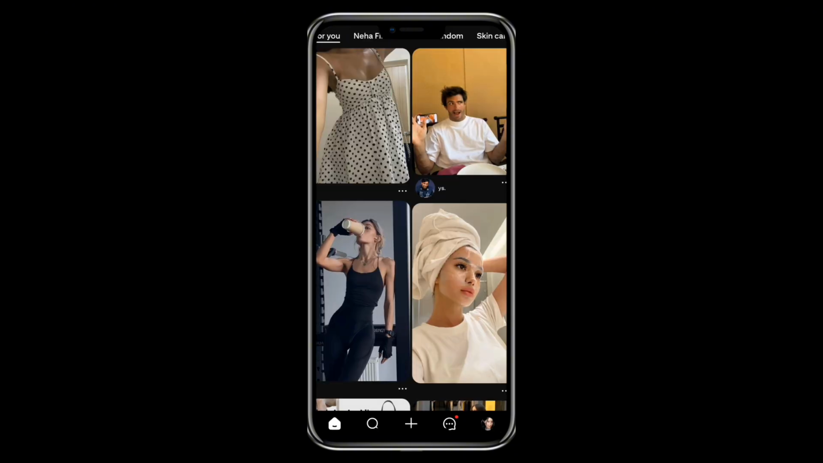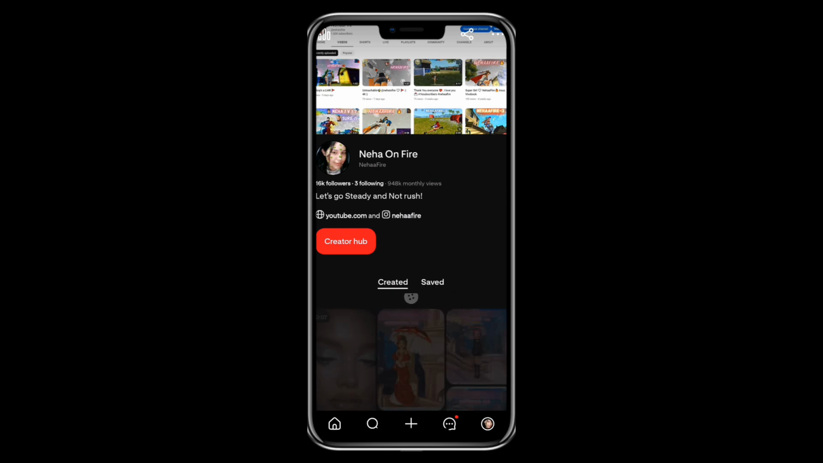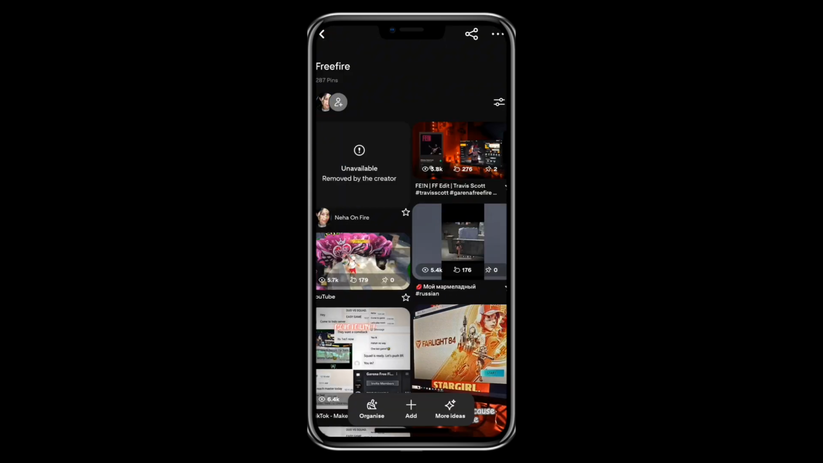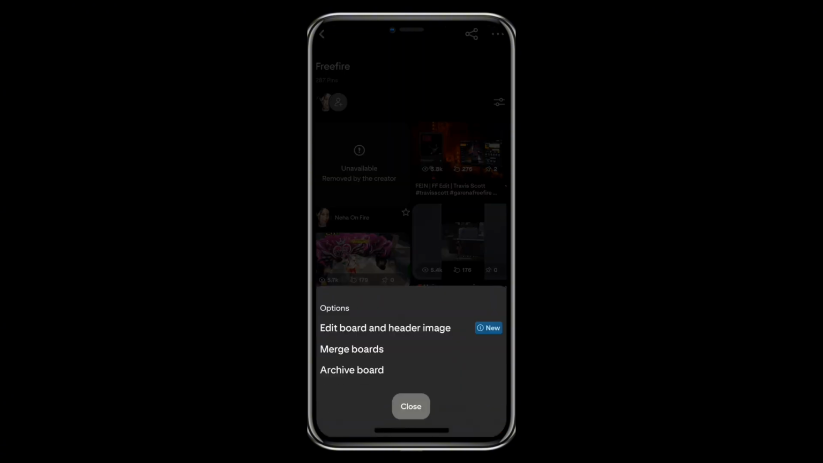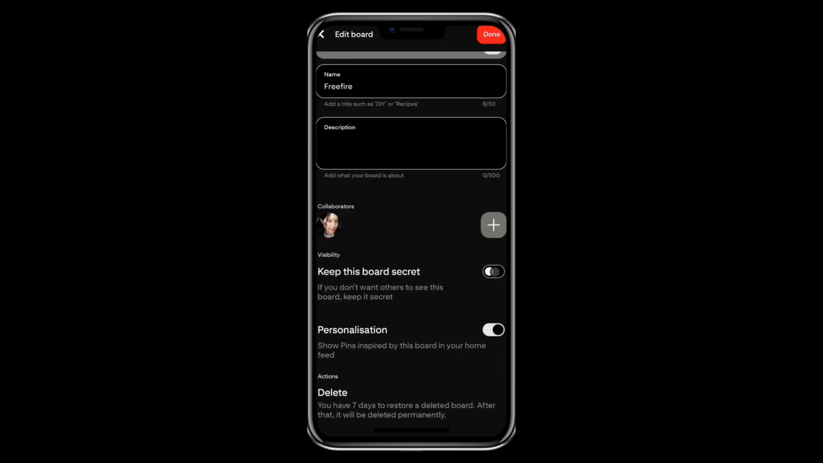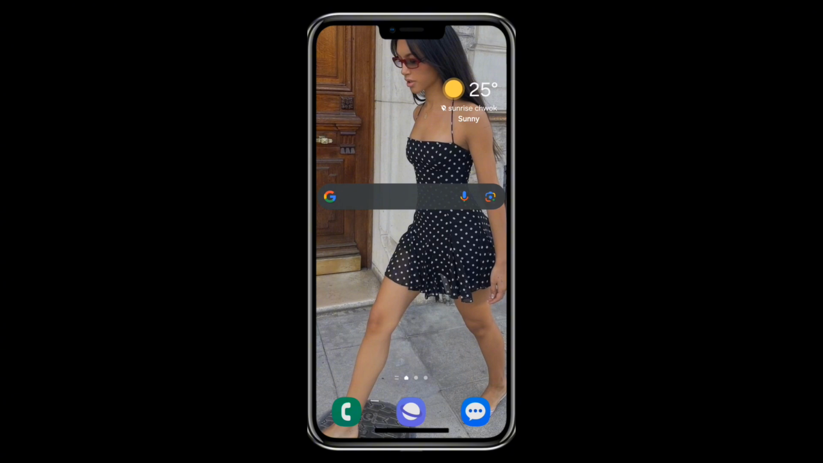To change privacy of existing boards, simply go to your profile and tap on a board and tap on the three dots at the top right corner and again tap on edit board. Now scroll down, secret to change visibility. So this is how to use Pinterest privacy settings for private or secret boards.